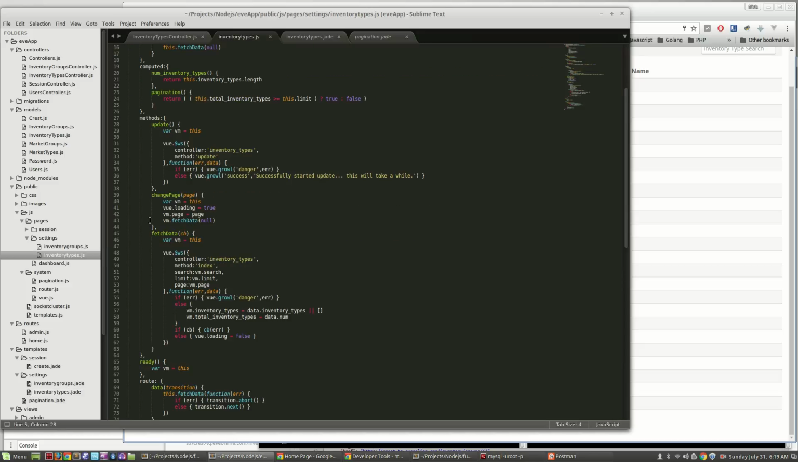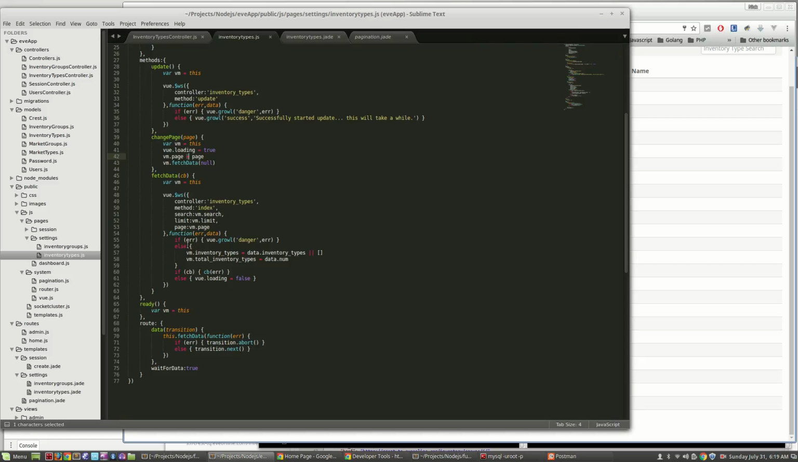Okay, so you see that function here, change page. We grab the view model. We say, hey, we're loading. And then we assign the new page, because this is the last page +1, so basically it makes this page 2 or 3, or +1 or -1. Then we fetch data. And fetch data is what we've looked over before. We can grab data from the server. We grab the index, and we grab search, limit, and page.